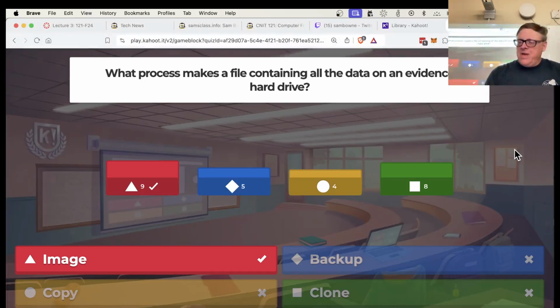Okay, now this is what we're talking about. Cloning a drive makes an exact copy you can boot from, which is not usually what you want for forensic examination, although it's better than nothing. Backups and copies only copy the active data. They don't copy the deleted files, because why would you want them? But a forensic examiner wants them. That's what an image is.